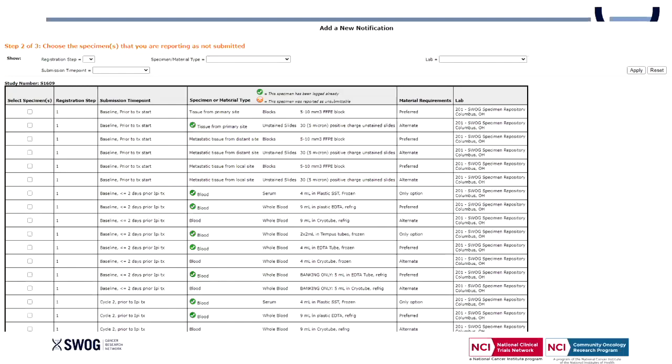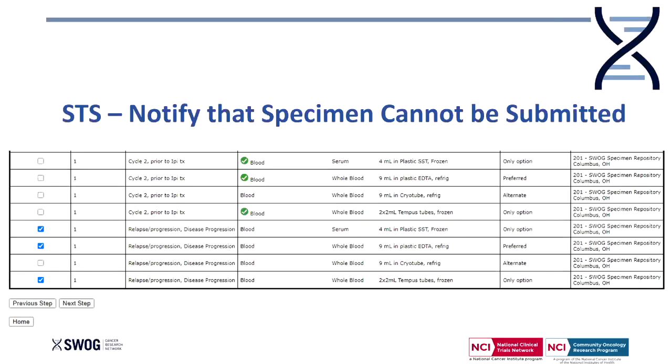Depending on the study, the options for specimens can run off of the screen like it does here. There's a way to narrow that down, which we'll cover in a minute. For now, take a look at the middle of the page under the column specimen or material type. You'll notice some green check marks are there. That means that those specimens have already been logged in by you or someone at your site previously. We'll go ahead and mark the progression specimens as unable to submit.